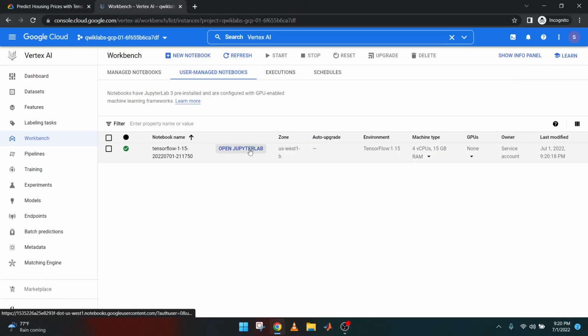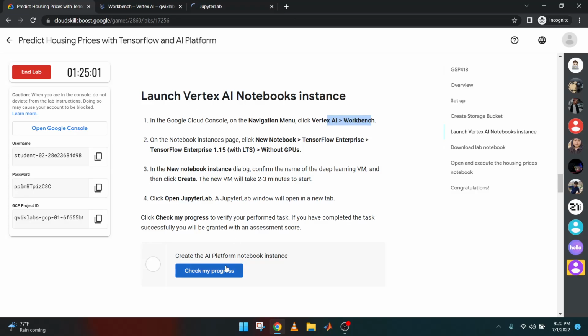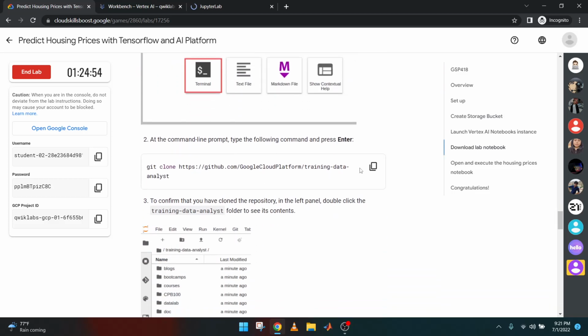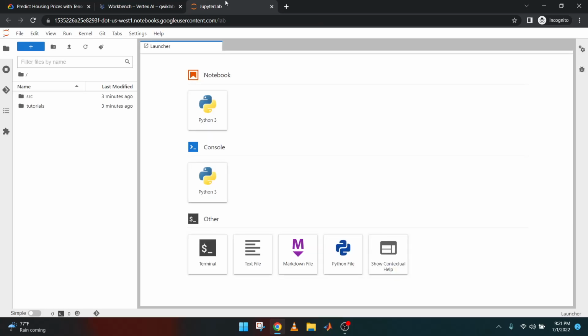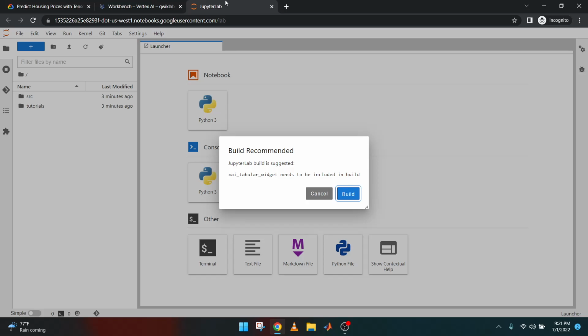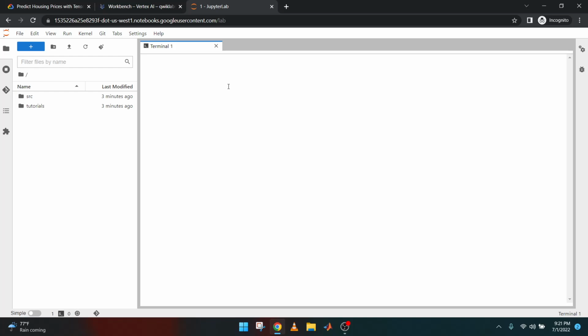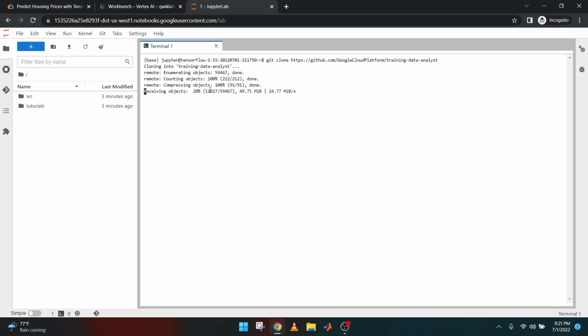Okay, so this is now ready. So click the open JupyterLab button or the link, whatever. This will open JupyterLab. We will run our code inside the terminal. So first check this progress. Okay, now copy this command and wait. Now cancel it, click this terminal button and paste the code and press enter. Okay, this will take some time, so let's wait.